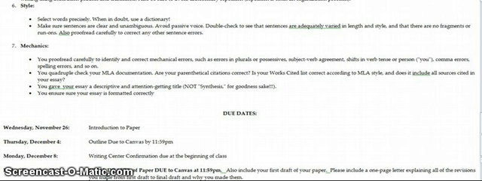You give your essay a descriptive and attention-getting title. Don't just title it paper number 3 or synthesis. And you ensure your essay is formatted correctly.